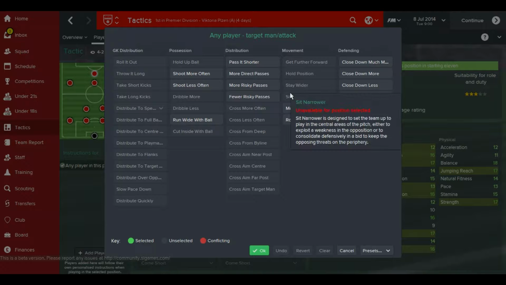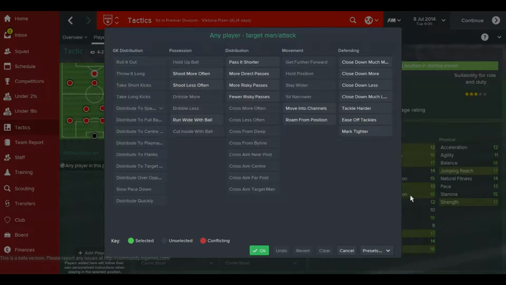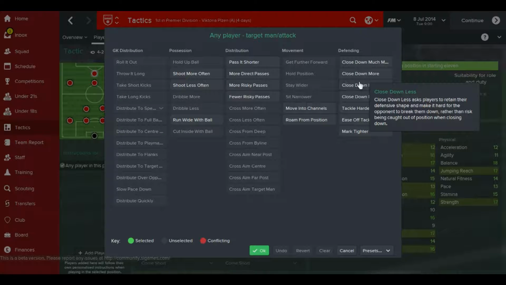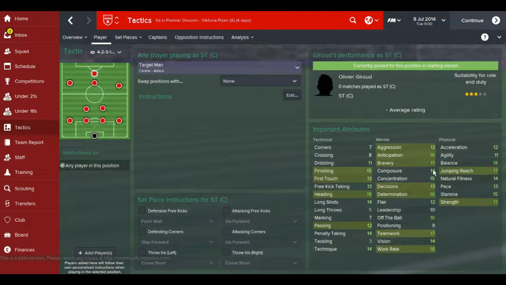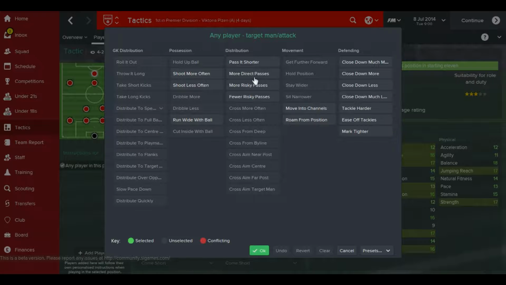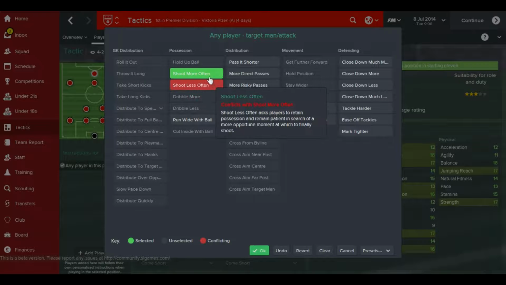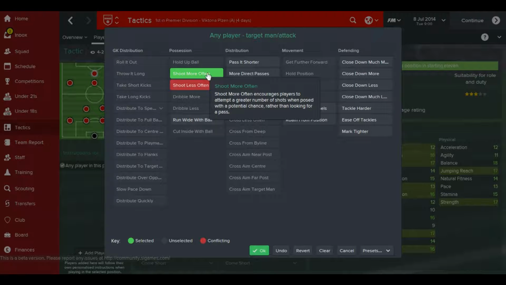Obviously, the target man up top, this guy's got to be our main position. So he can't actually tackle that much, but I do still want him closing down. So yeah, I'll leave everything as it is. Okay, so if we have a look at his finishing and composure, they're quite high. Maybe if we put him to shoot more often, yeah, so if he's got potential passes, we just want him to shoot rather than looking for a pass.